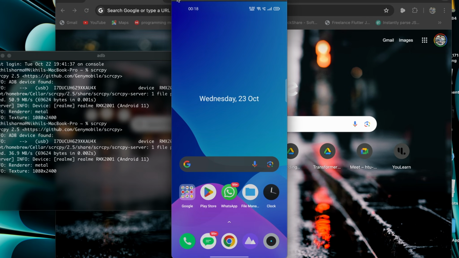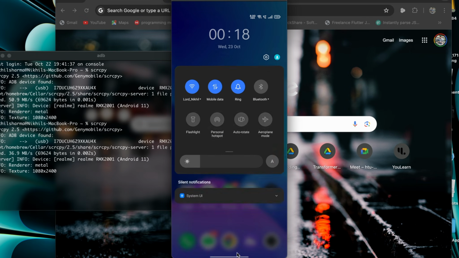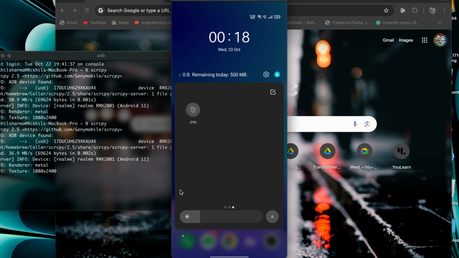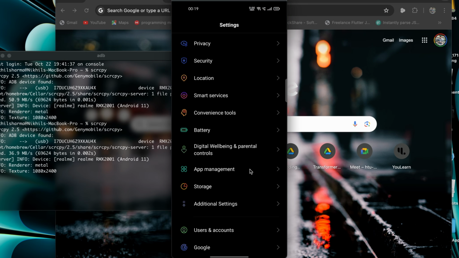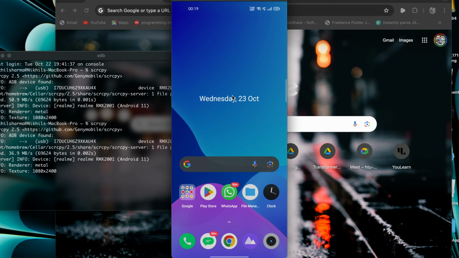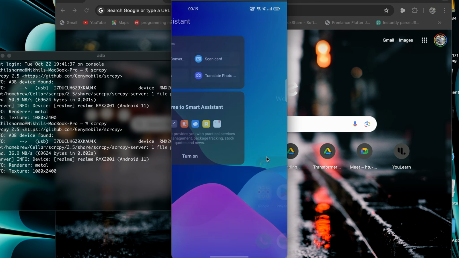Hey, do you want to mirror your Android phone screen on your Mac? While macOS doesn't support this natively and many apps are either expensive or unreliable, I have got a free open source solution that I have personally used for over 4 years and it works amazingly well. Let me show you how to set this up.